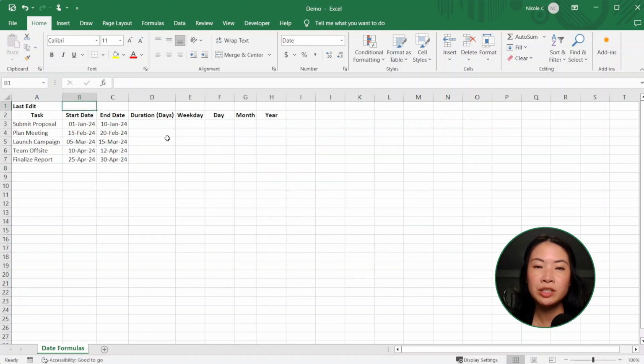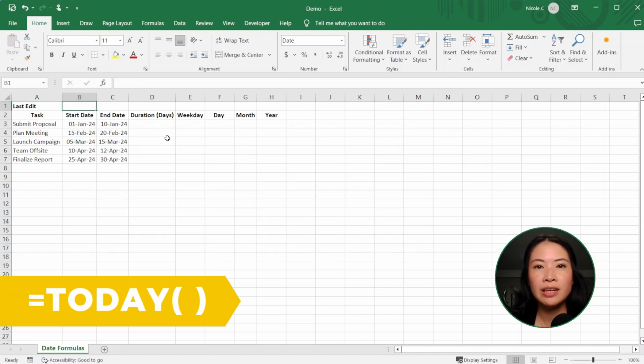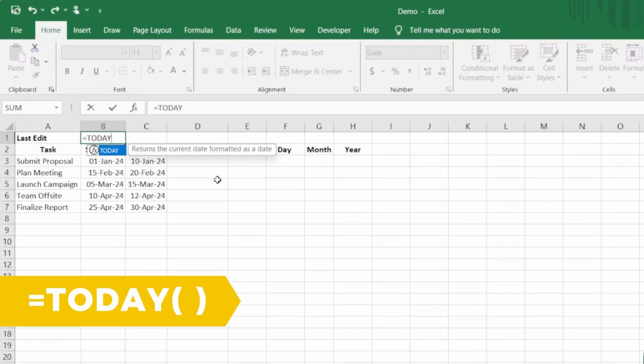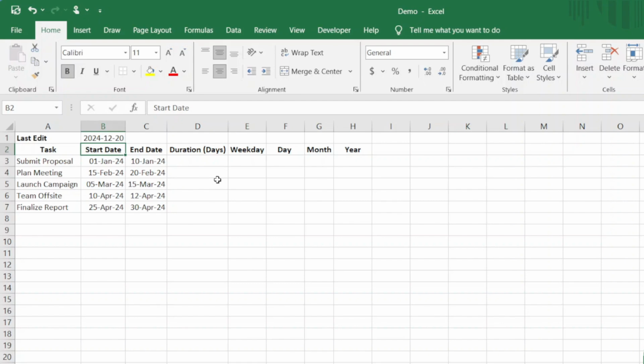So let's start with the TODAY date formula. Today's date as I'm recording is December 20th, 2024. So what we can do in our cell is type equals TODAY, and all we have to do is press open bracket and close bracket. We don't have to add anything in between our brackets for this formula. Once we're done, we can press enter and it will return the day that your computer is set for.